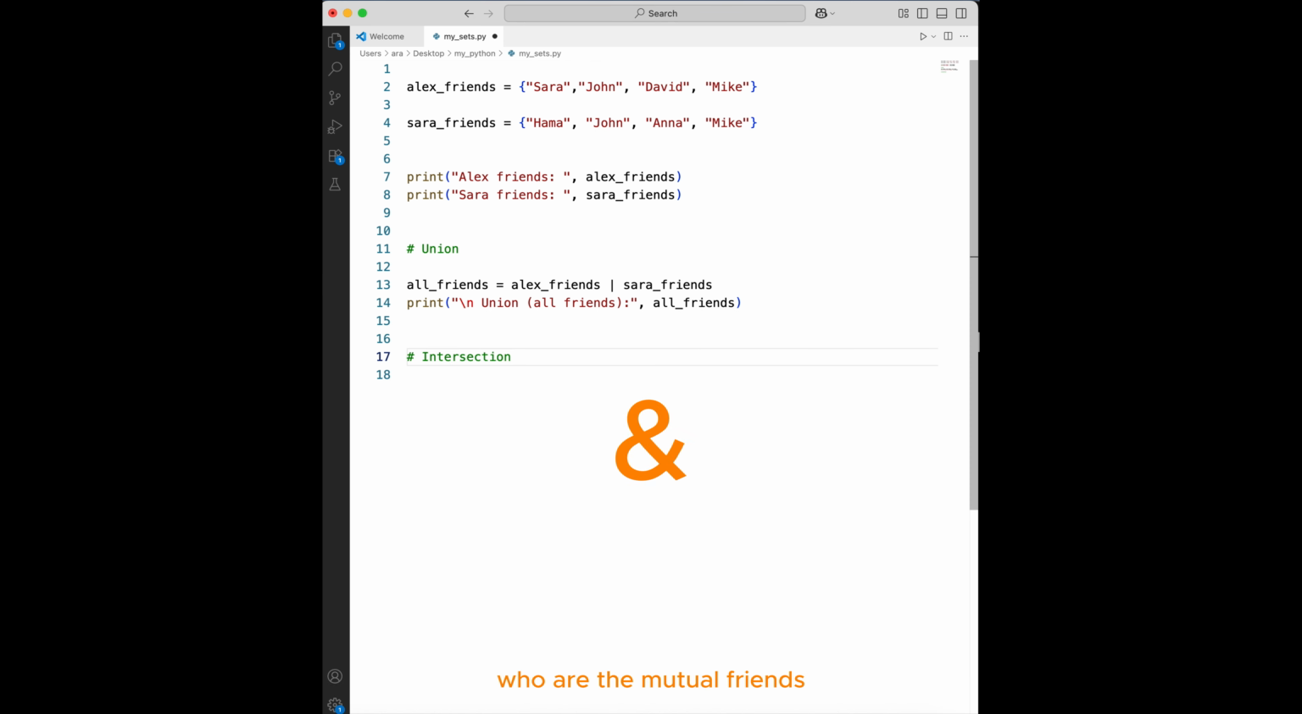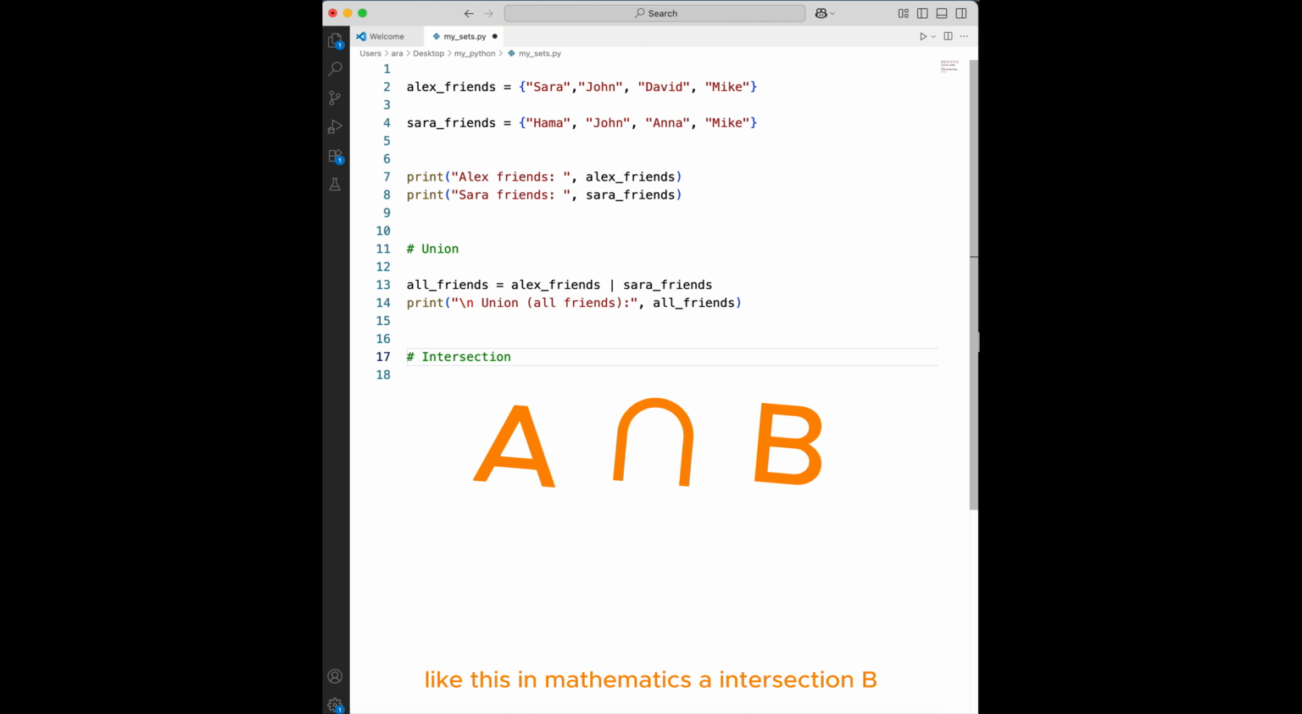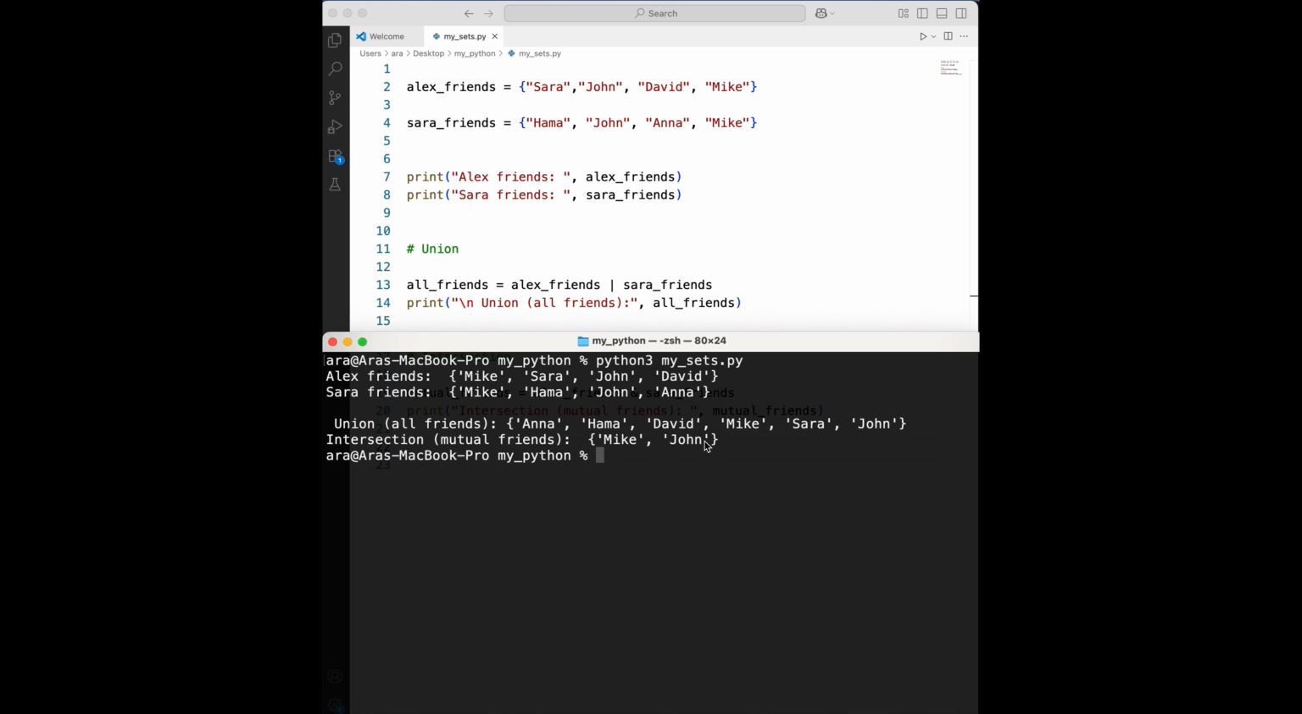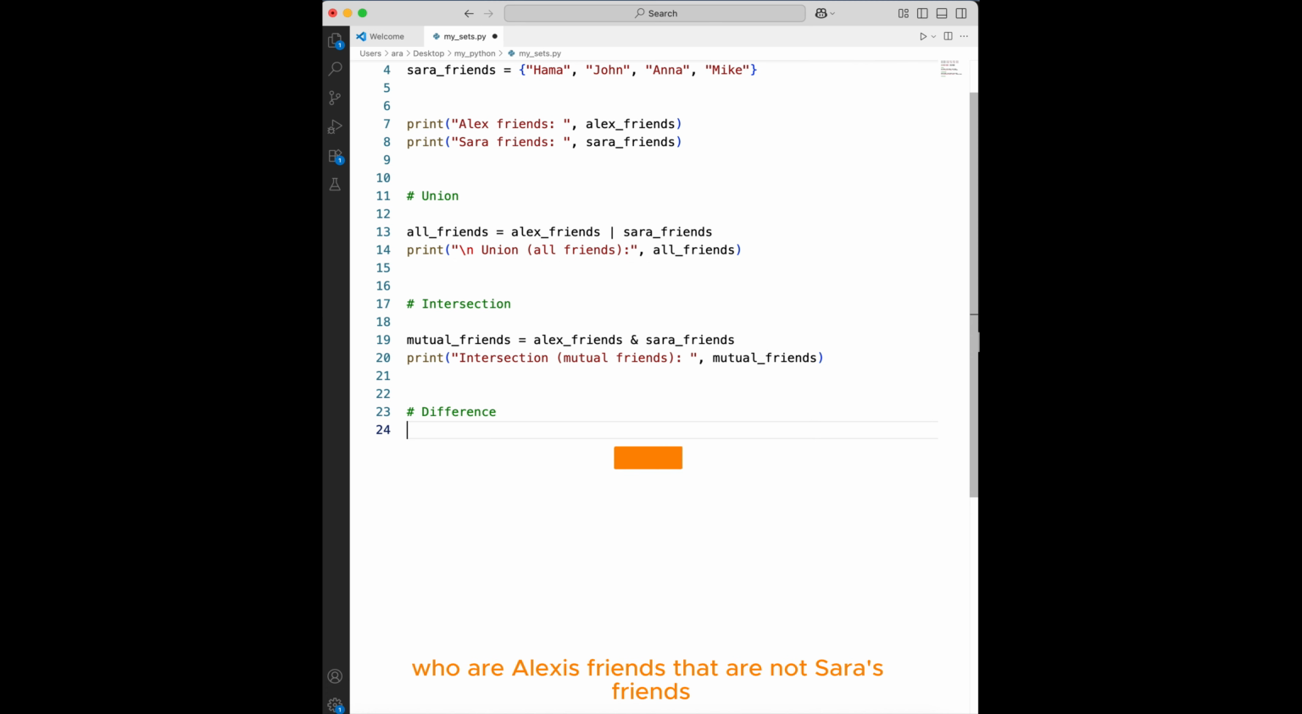Intersection. Who are the mutual friends? Like this in mathematics: A intersection B. The intersection finds the items that exist in both sets. mutual_friends equal to alex_friends ampersand operator sarah_friends. Print intersection, mutual friends, mutual_friends. Let's check.